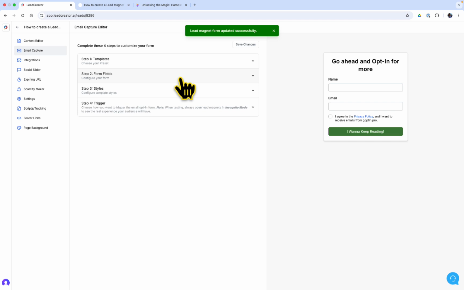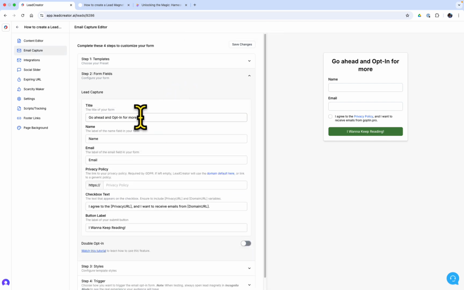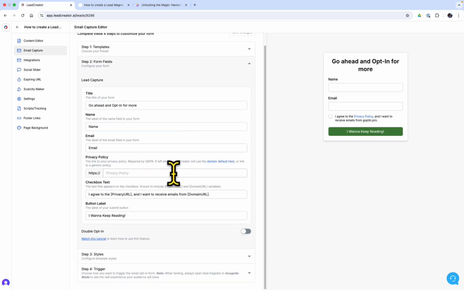The next section will be the form fields, and this is where I fill out "go ahead and opt in for more." The privacy policy section: if you don't have a privacy policy, then Lead Creator has a built-in privacy policy to present to the reader once they opt in.